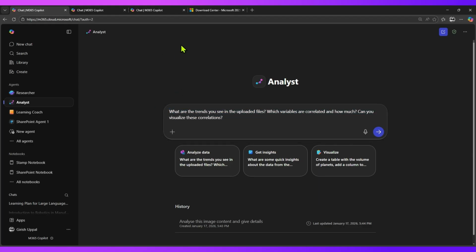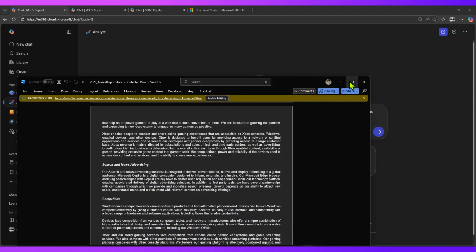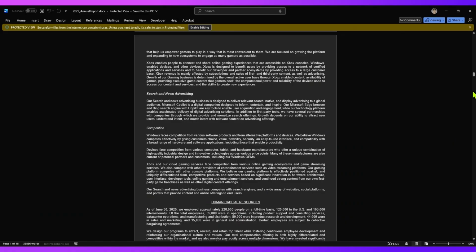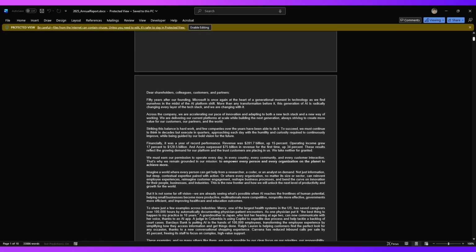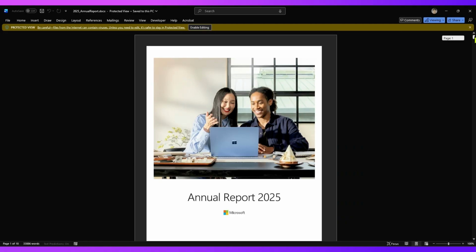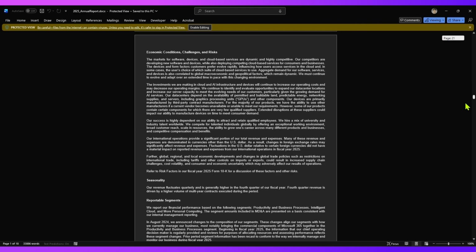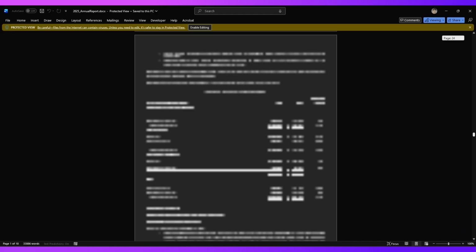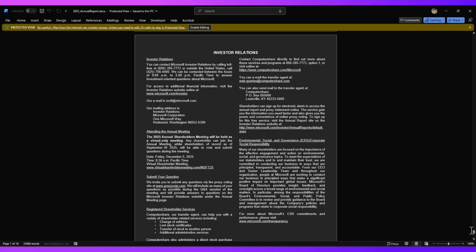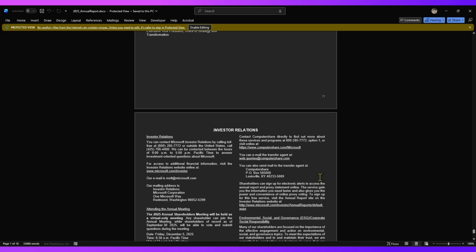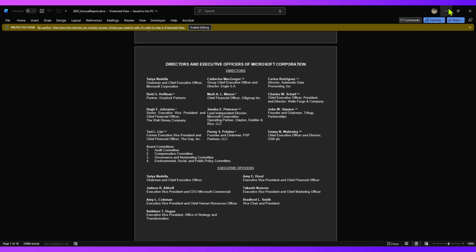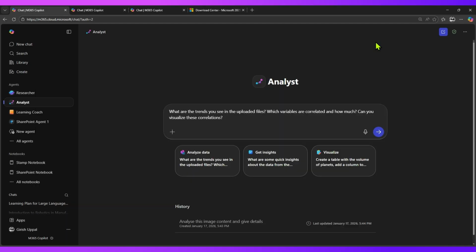So what I've done is I have downloaded a document from Microsoft site. So this document, which I'm going to show you, is basically an annual report for Microsoft 2025. So it's a Word document and it has some information. Now, I honestly don't have time to read all this content, and it's a big document. So what I'm going to do, I'll ask Copilot to summarize it, right? So let's see how the analyst agent works on this.